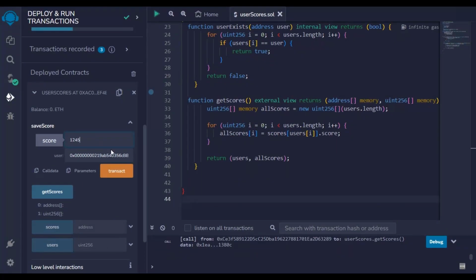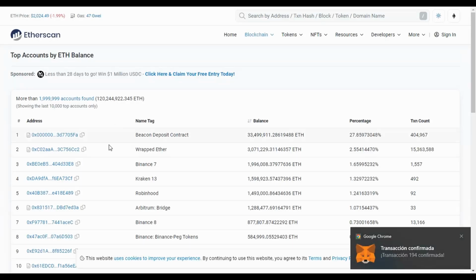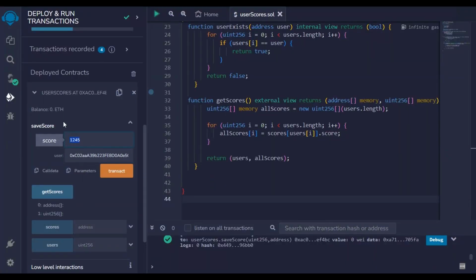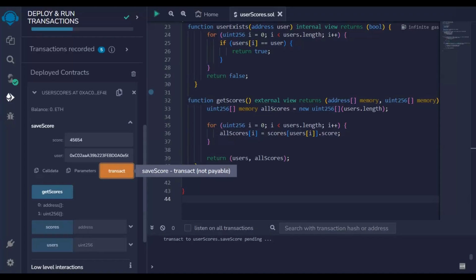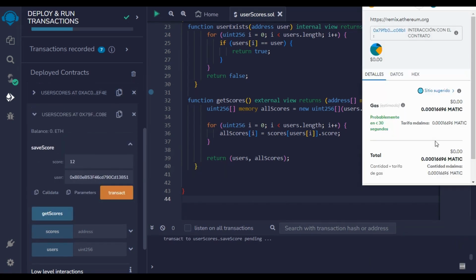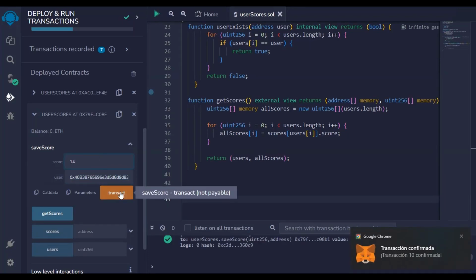Before testing this out, you can go to your deployed contracts in Remix and use the saveScore function to populate the contracts with some data using different scores and addresses. Remember to have your MetaMask set up to work in the same chain that the contract you're accessing is deployed to. We do the same process for Polygon, sending some test data.